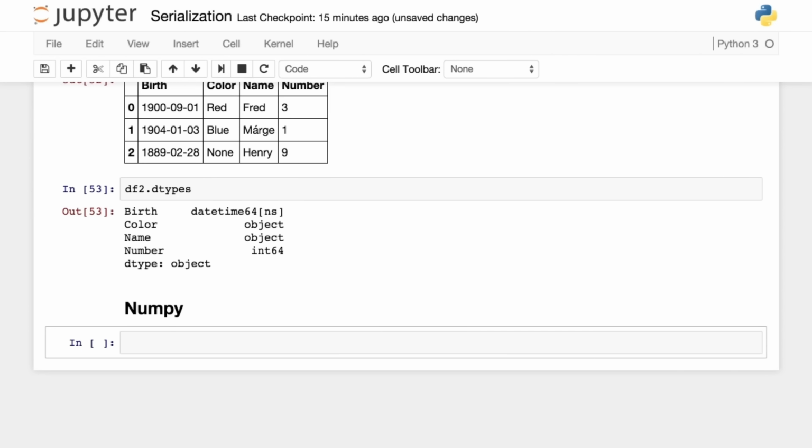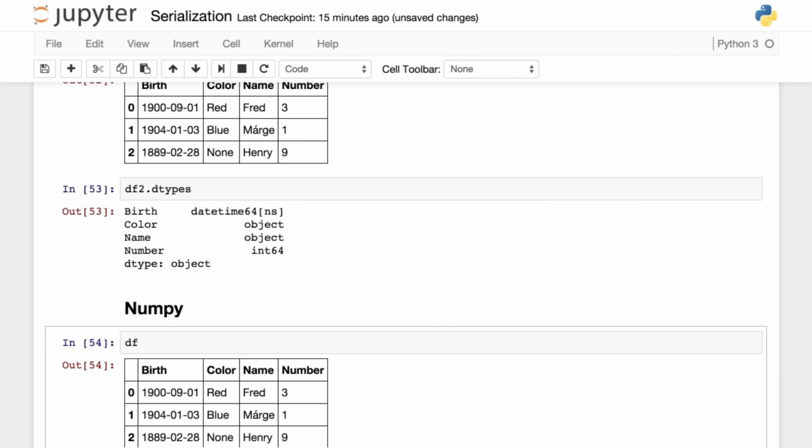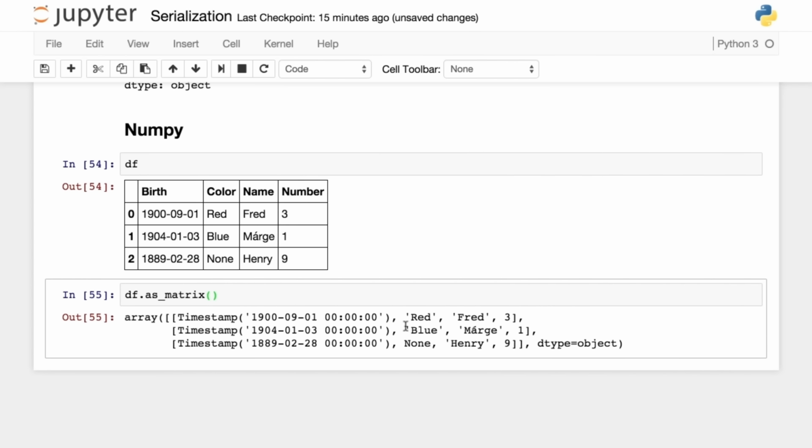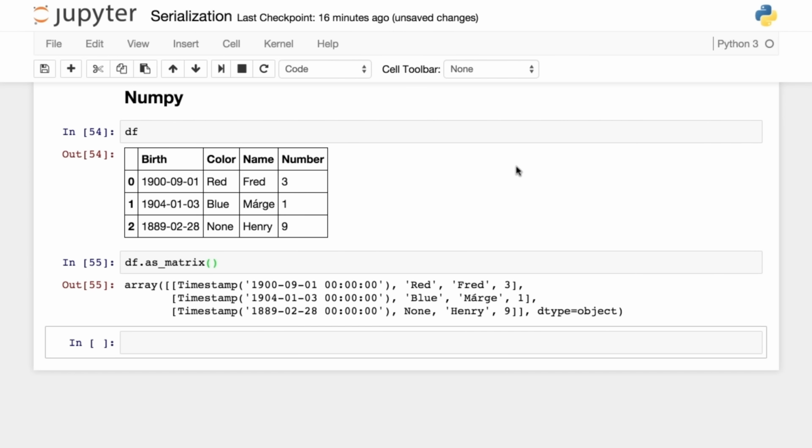Let's look at another serialization format, and that's using Numpy. If I've got my data frame here, I can say df as matrix, and that returns me a Numpy array. Note that the D type on this array is object. Numpy can store things pretty compact if they're the same type, and in this case we've got various types, strings, dates, numbers, and so Numpy just leaves them as objects. So it's not as compact as it could be, but if you really need it as a Numpy array, this will give it to you.